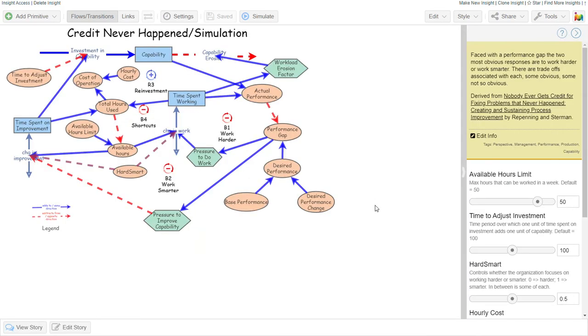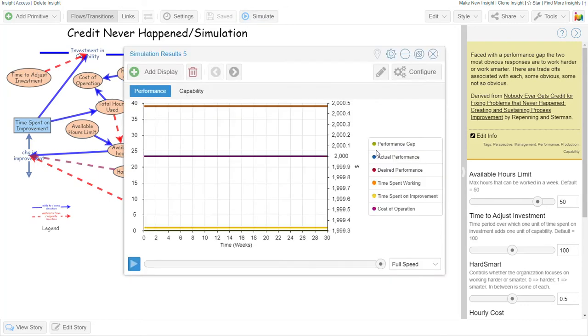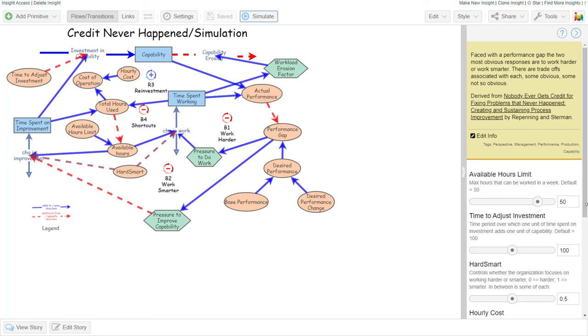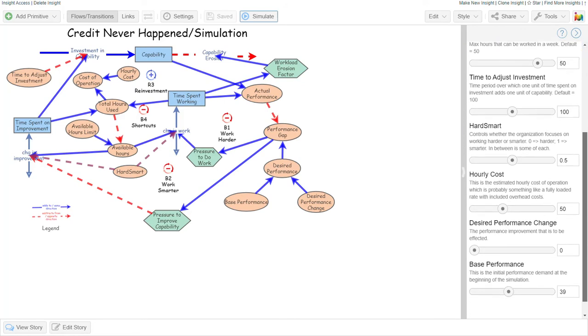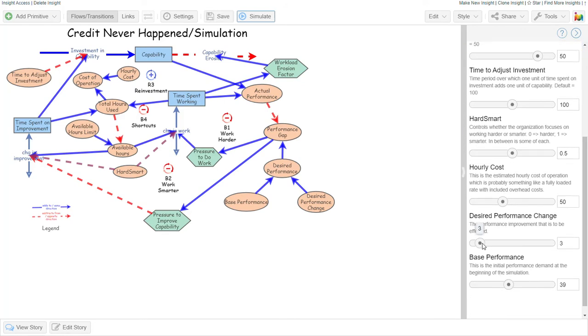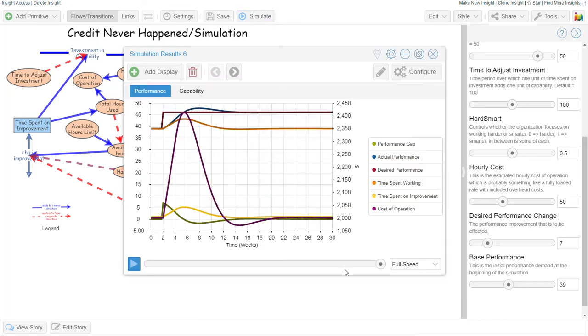When you develop a simulation, you configure a number of the elements of the model to appear in a graph so that you can see how they change. And then you change a value of one of the variables, and you run another simulation to see how things changed.